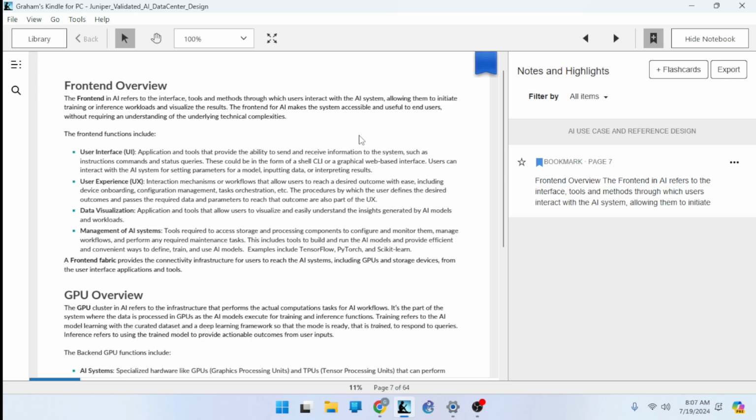And then the next one is management of AI systems. Tools required to access storage and processing components, to configure and monitor them, manage workflows, and perform any required maintenance tasks. This includes tools to build and run the AI models and provide efficient and convenient ways to define, train, and use AI models. Examples include TensorFlow, PyTorch, and Scikit.